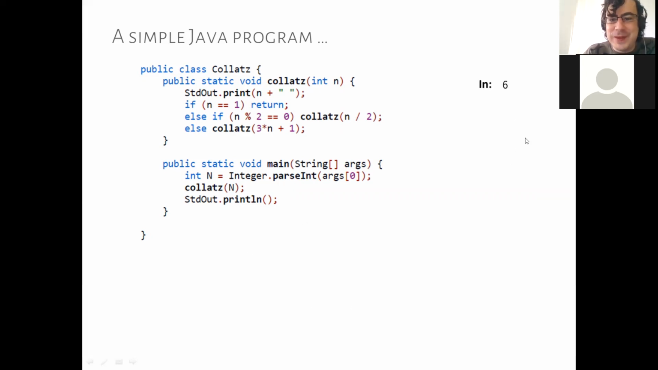So how does this work? For example, it starts with 6, and since 6 is even, it divides it by 2. So it returns 3 in the next call, and then it calls itself on 3. Since 3 is odd, it will multiply n by 3, so 3 times 3 plus 1 is 10. Since 10 is even, we divide by 2 and get 5, then it goes up to 16, because 5 times 3 is 15, plus 1 is 16. And once we have a power of 2, we just go 16, since it's even 8, since it's even 4, since it's even 2, since it's even 1, and we finish.